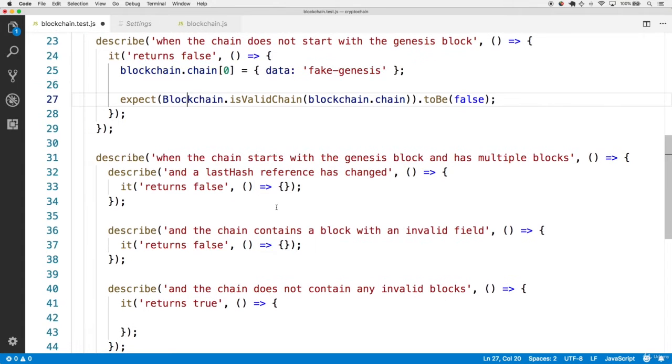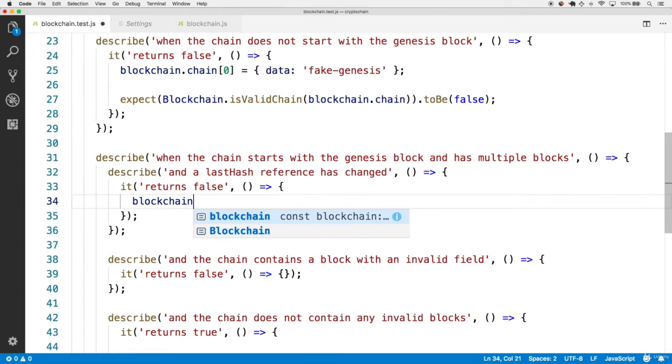Now let's fill out the rest of these tests. First up, we get to the case where there's multiple blocks, and it should return false when the last hash reference has changed. So first up, let's add a bunch of blocks to the chain in the it block. We can do this with blockchain.addBlock.